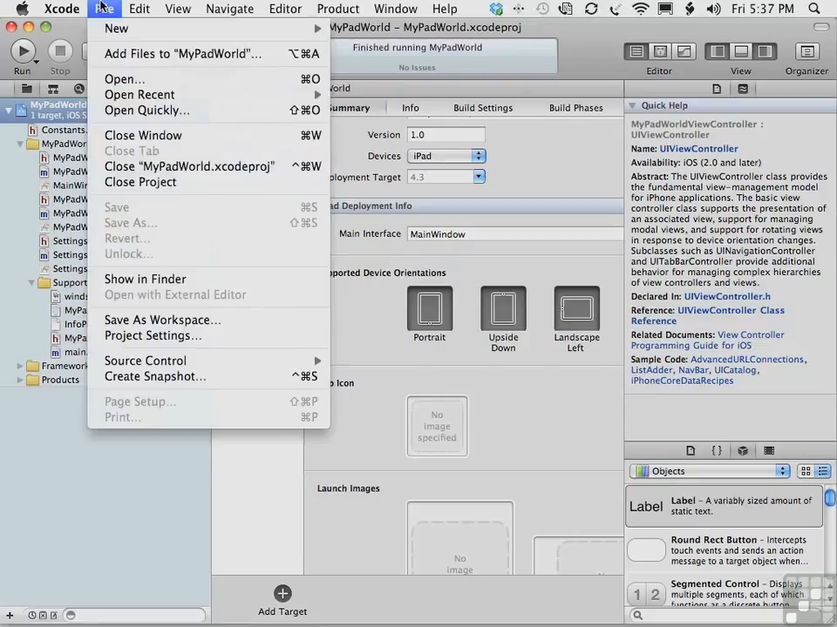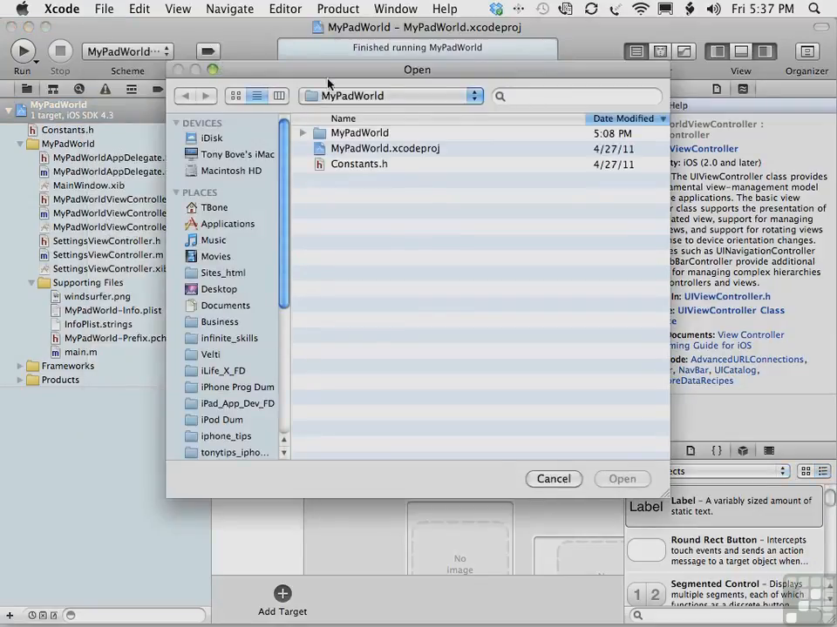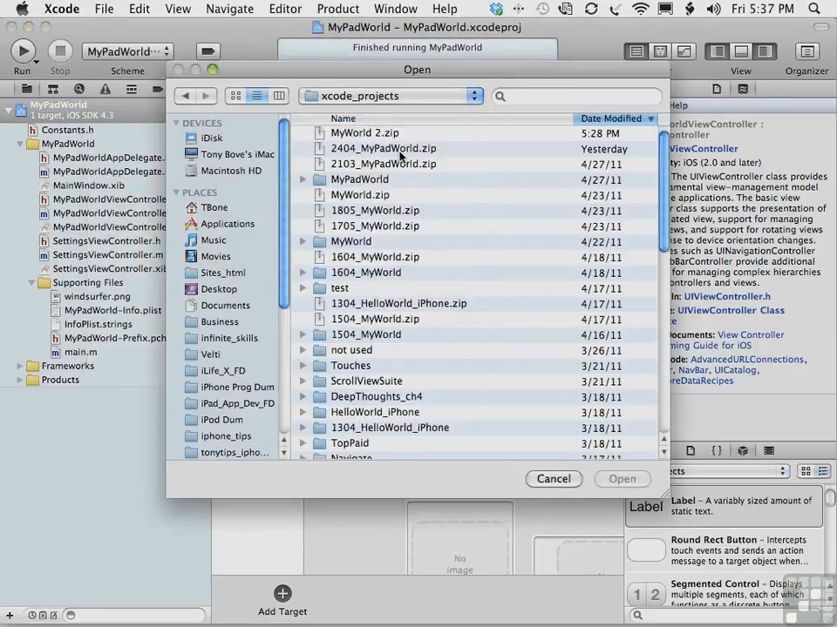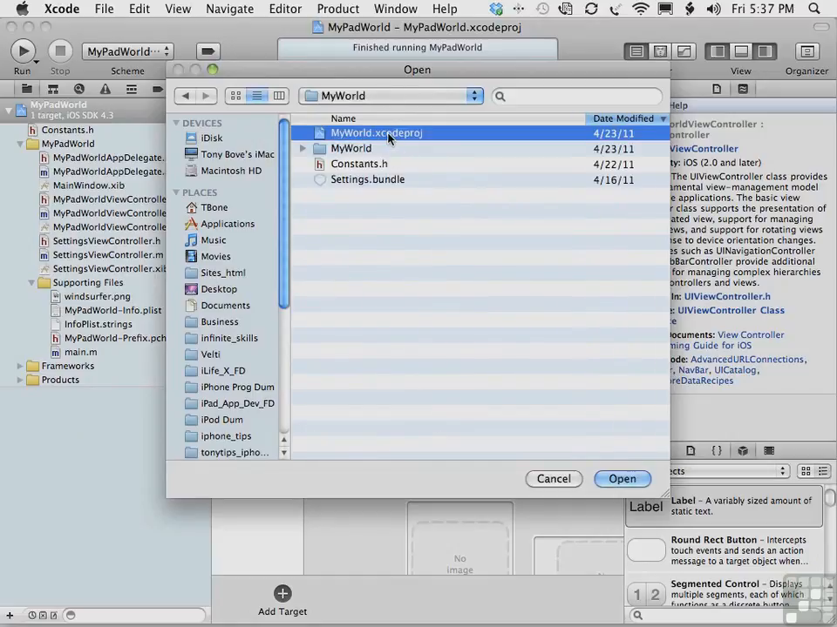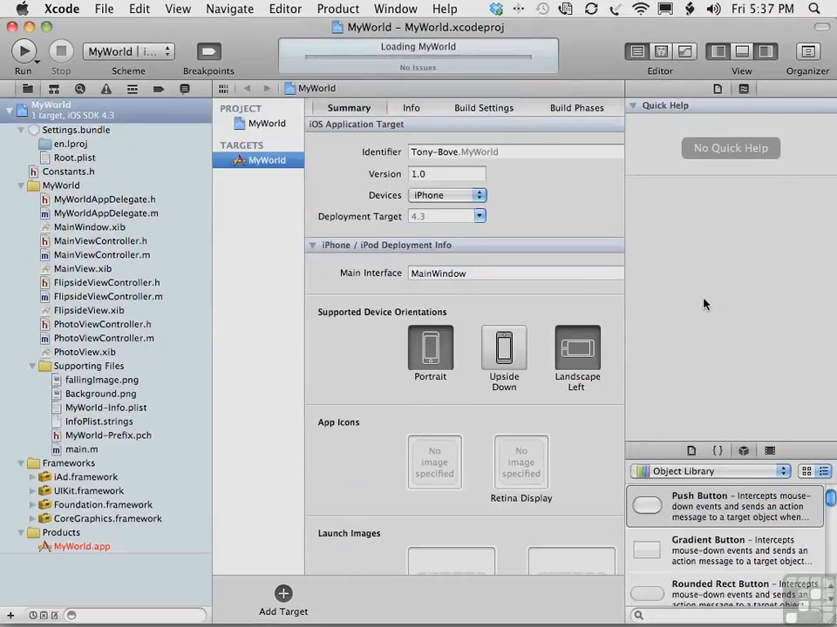To open the My World app, we'll simply choose File, Open. In our Projects folder, click the Projects file. Here we have the My World app for the iPhone. And in the Devices pop-up menu, it says iPhone, but it could also be iPad or Universal.